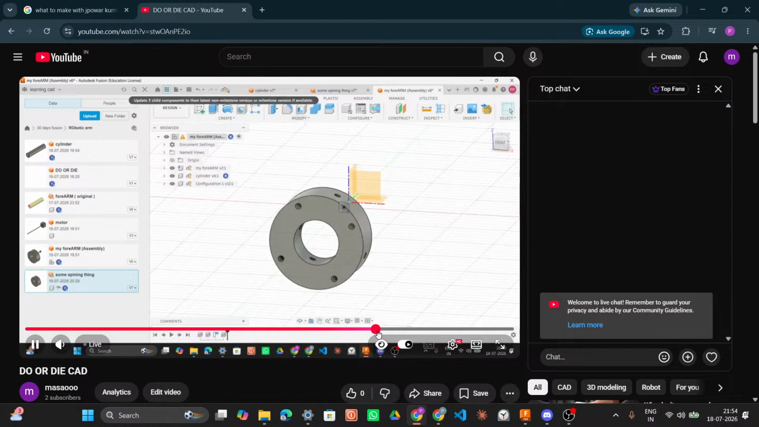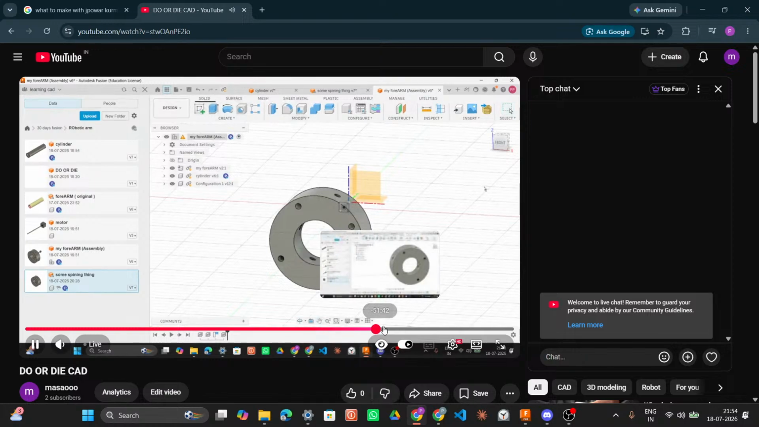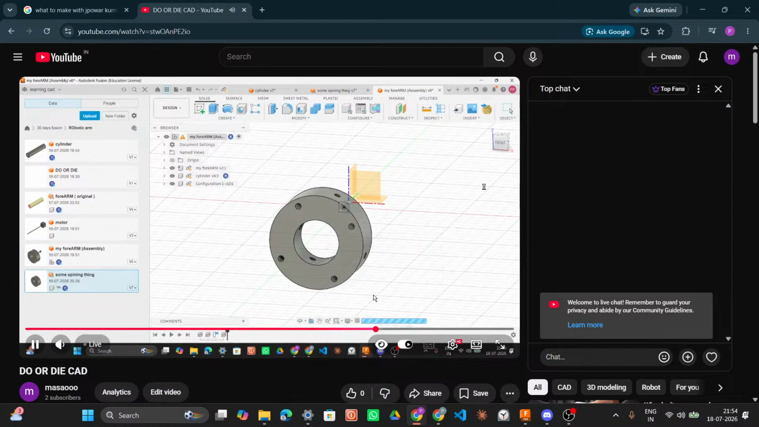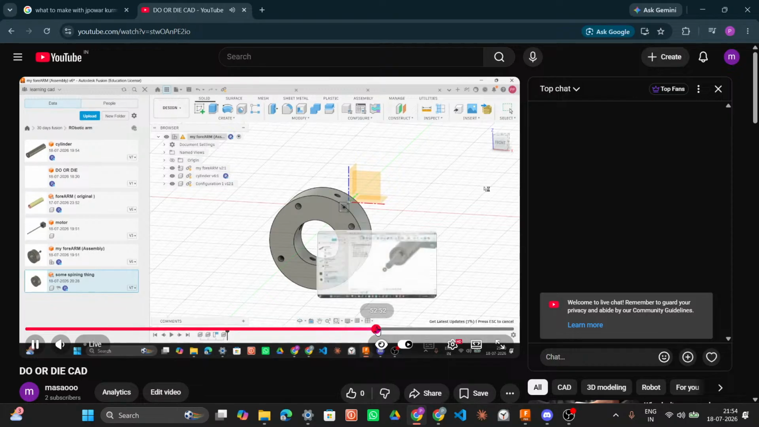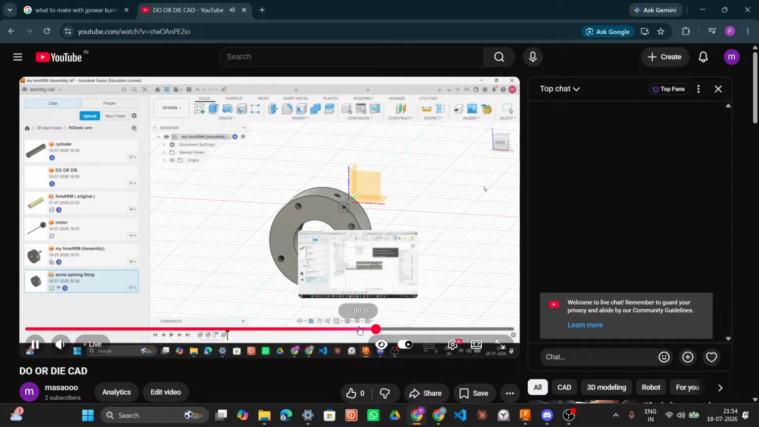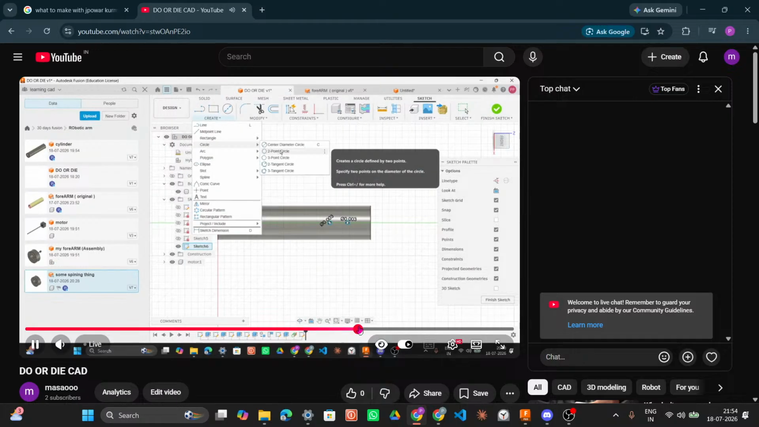Okay, and then I'll do one more to make that hole not go. It takes a lot of time though. Well, the first 2 point circle, it's less hassle, I guess.